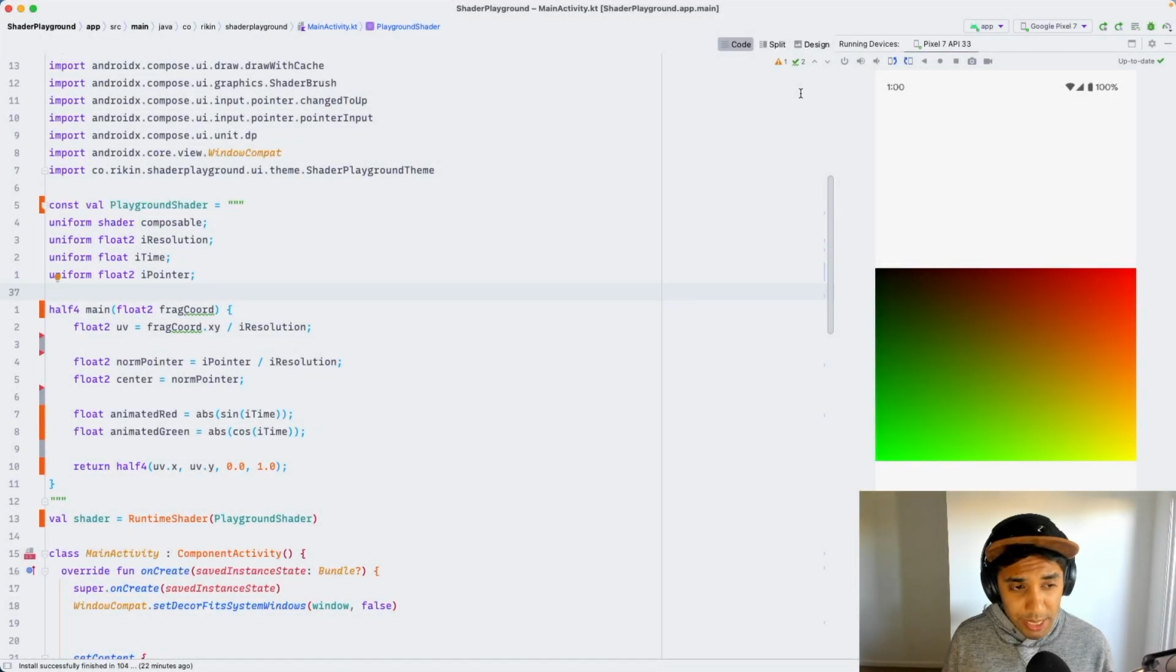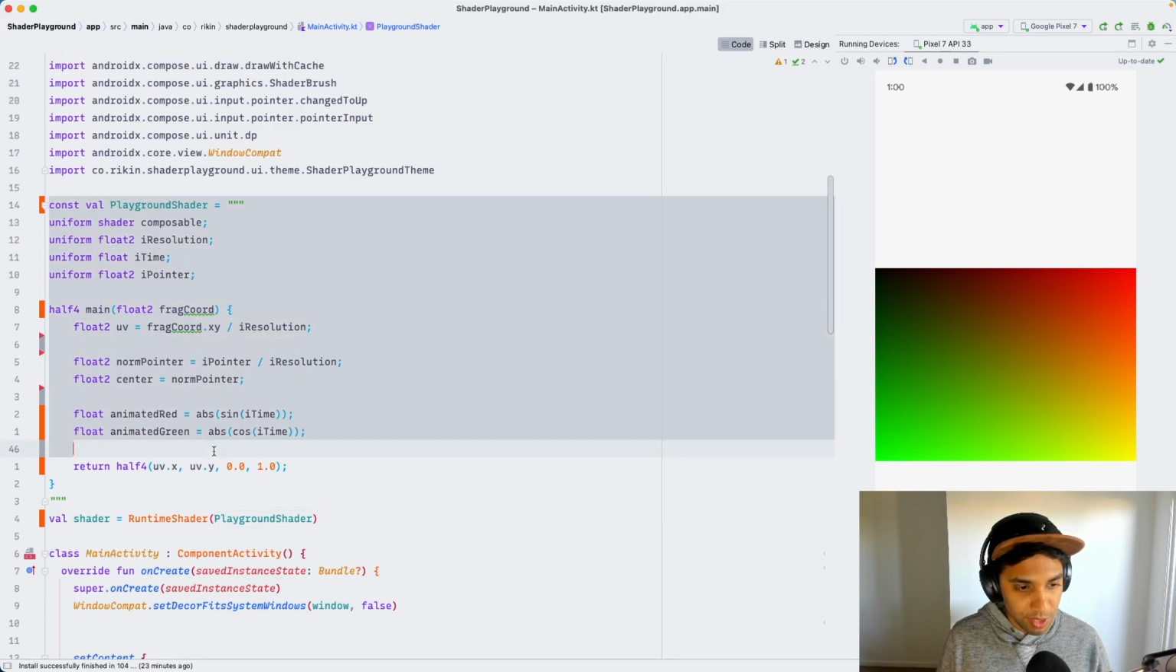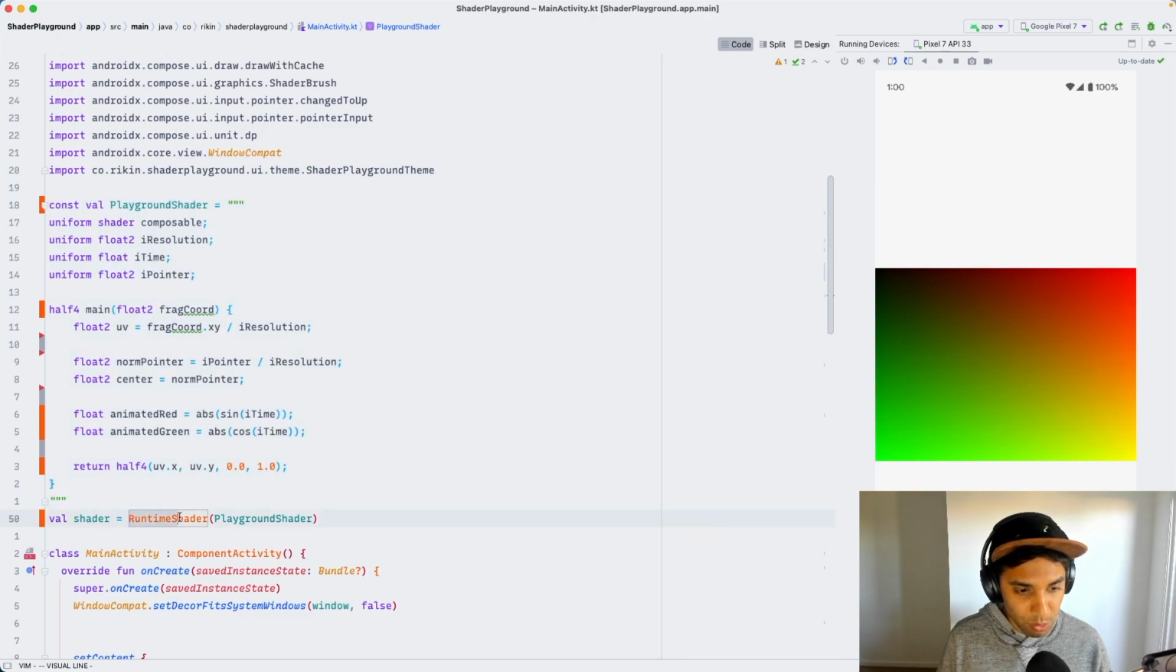All right, so here we have a very basic setup for AGSL and Compose UI. Let's have a look around. Right at the top, we have the code for the shader over here, which is being passed to this runtime shader object. Because we are using this, we do have to make sure that we are running Android API 33 or greater.